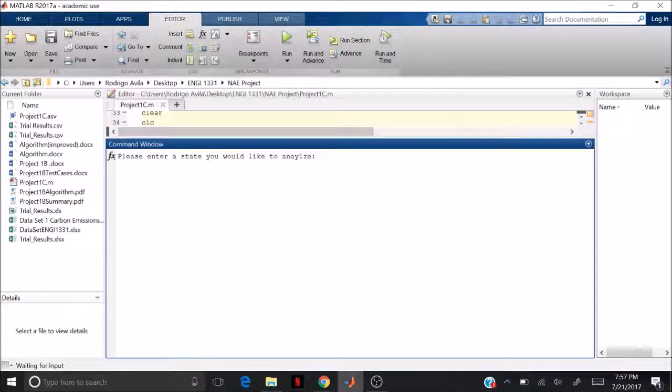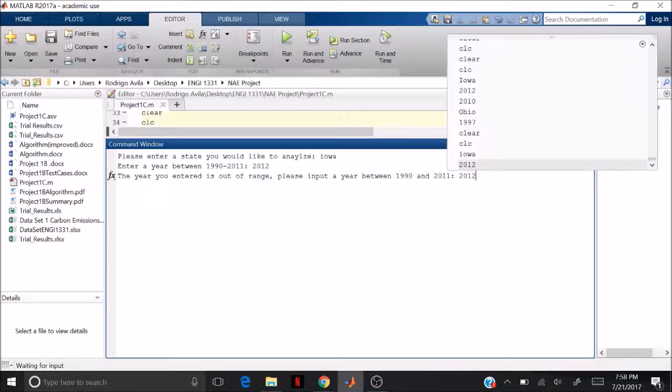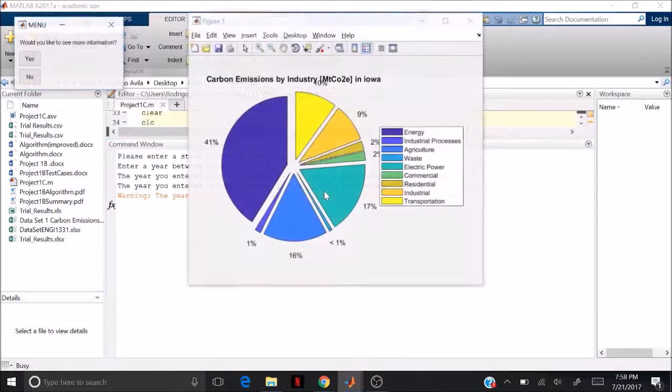And I'm going to use something like Iowa, and I'm not going to use a capital letter just to show you that it's not case sensitive. So Iowa still ran, and I'm going to enter 2012 just to show you that it's not going to work. I'll do it three times, and boom, it automatically chooses 2011 since that's the closest value after my third attempt.